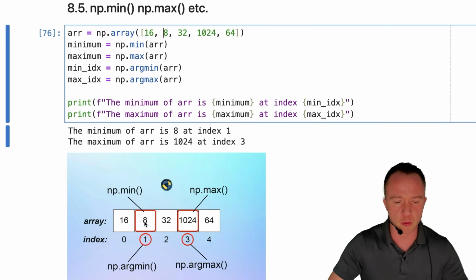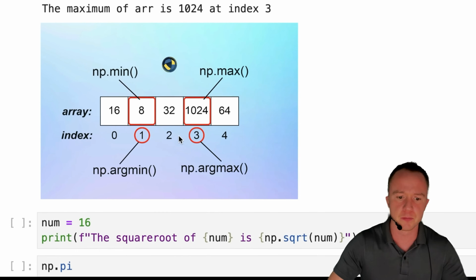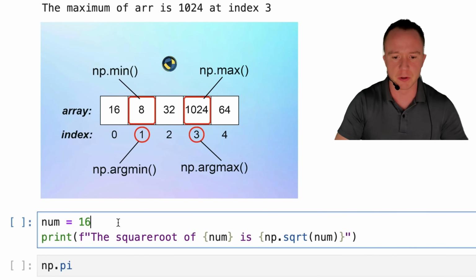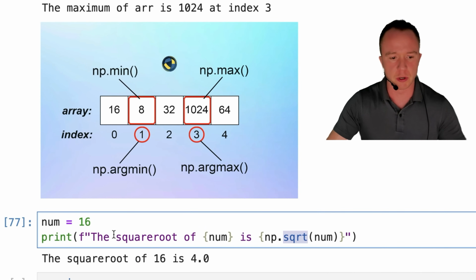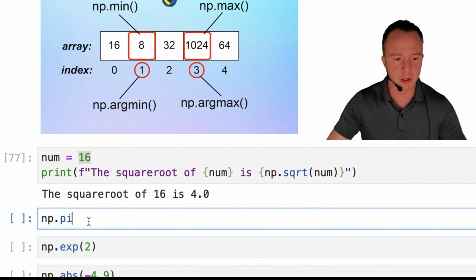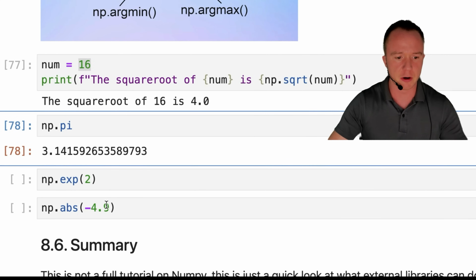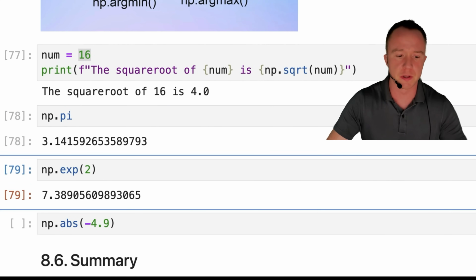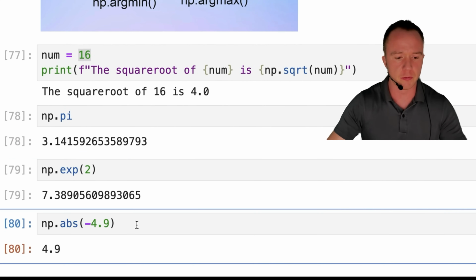The min function will take the minimum array element, the max function takes the maximum array element, and the argmin and the argmax give you the indices. You have other basic mathematical functions built in. The NumPy square root function will calculate the square root of the number that you give it. Pi is also saved there as a constant. The exponential function is there, and also an absolute value function.